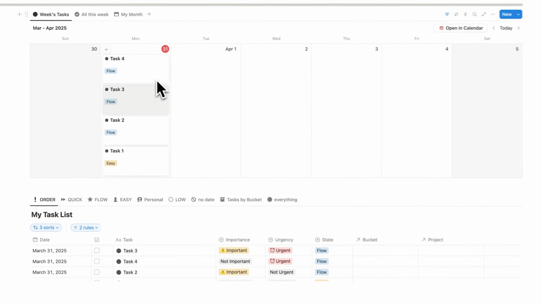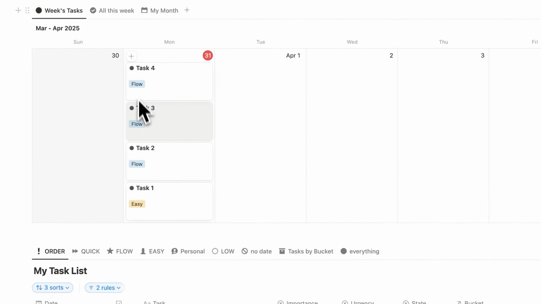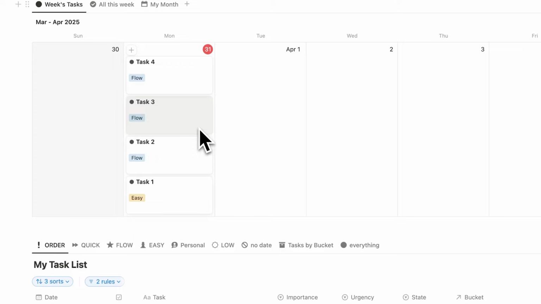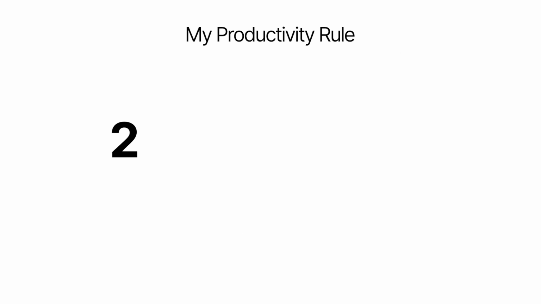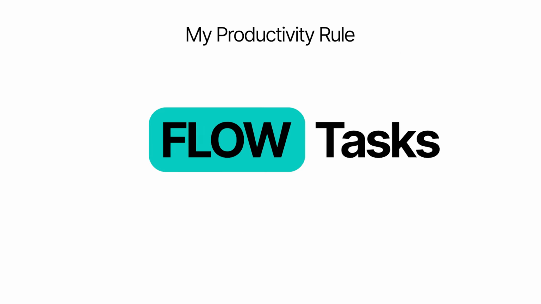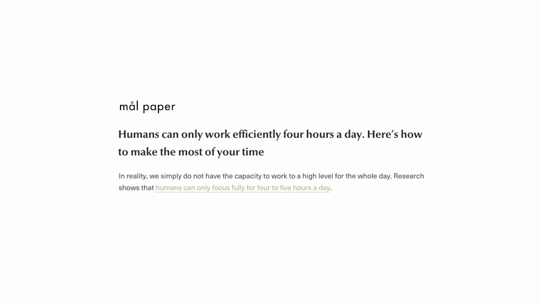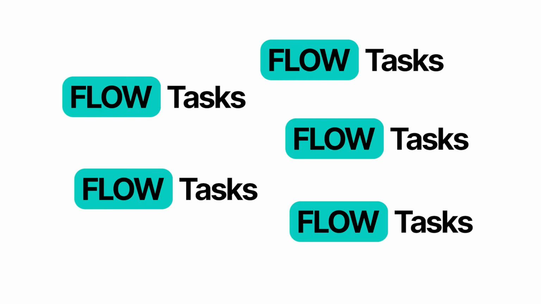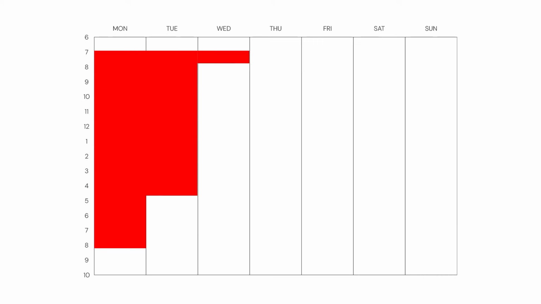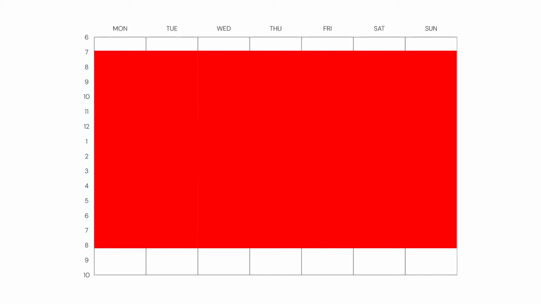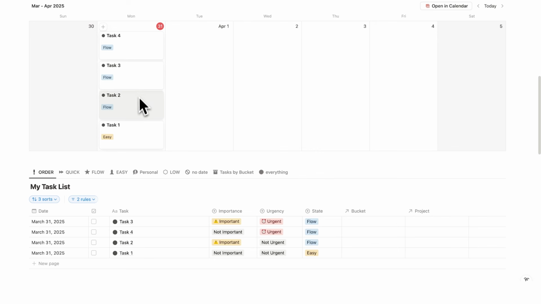Now I'm breaking one of my productivity rules. See, the reason we're filling out if it's a flow task or not is because I have the rule I can only have 2 flow tasks per day. See, if a flow task takes 2 hours and your brain can only really concentrate for 4 hours per day, then scheduling any more than 2 flow tasks is just going to be unrealistic and you're going to burn yourself out throughout the week. So now I have too many flow tasks here.